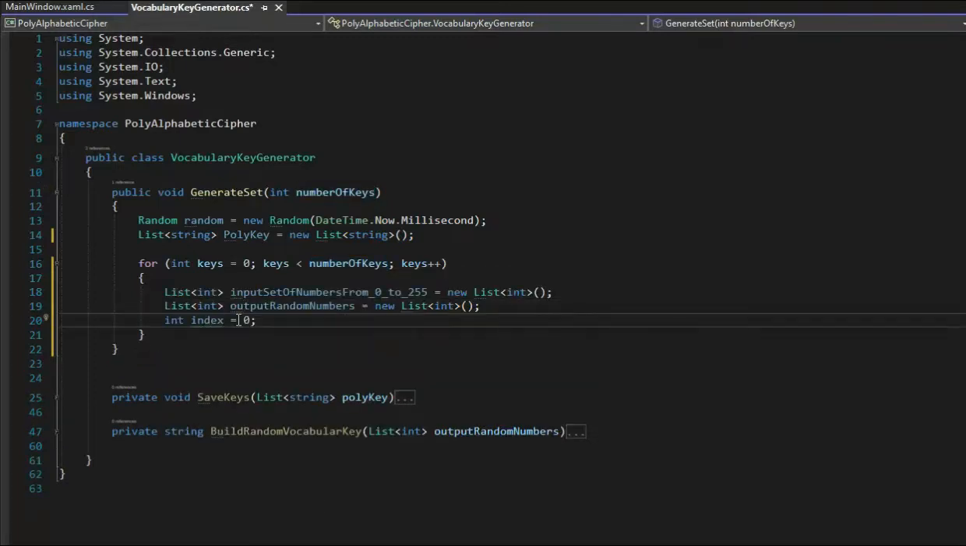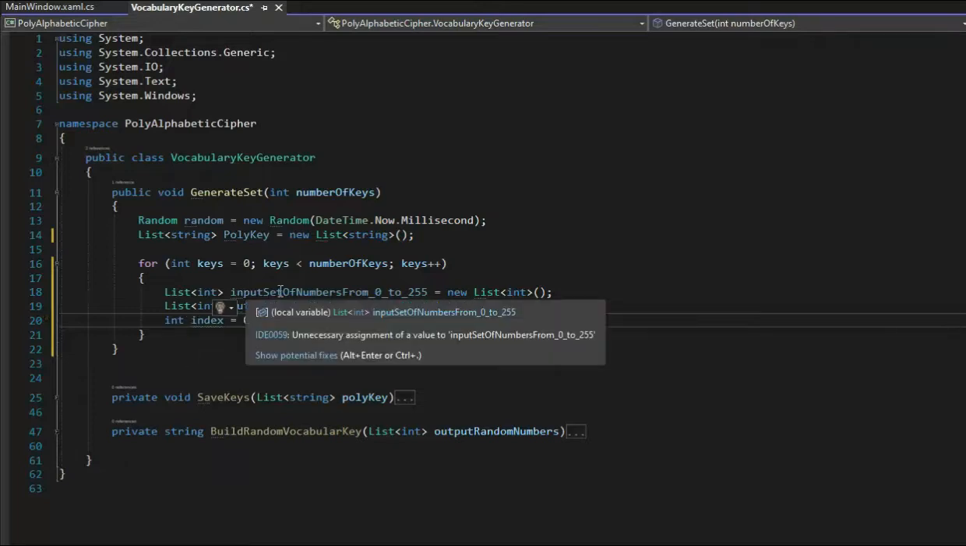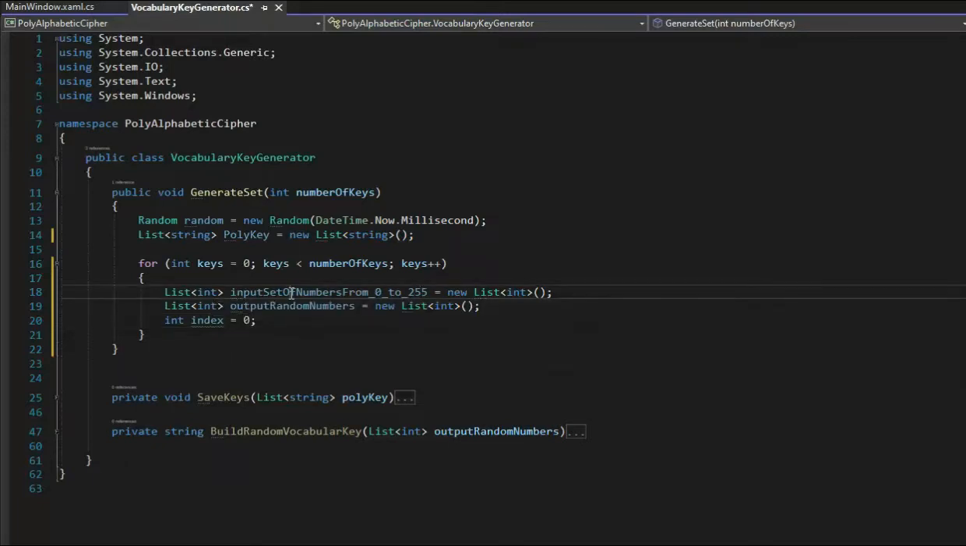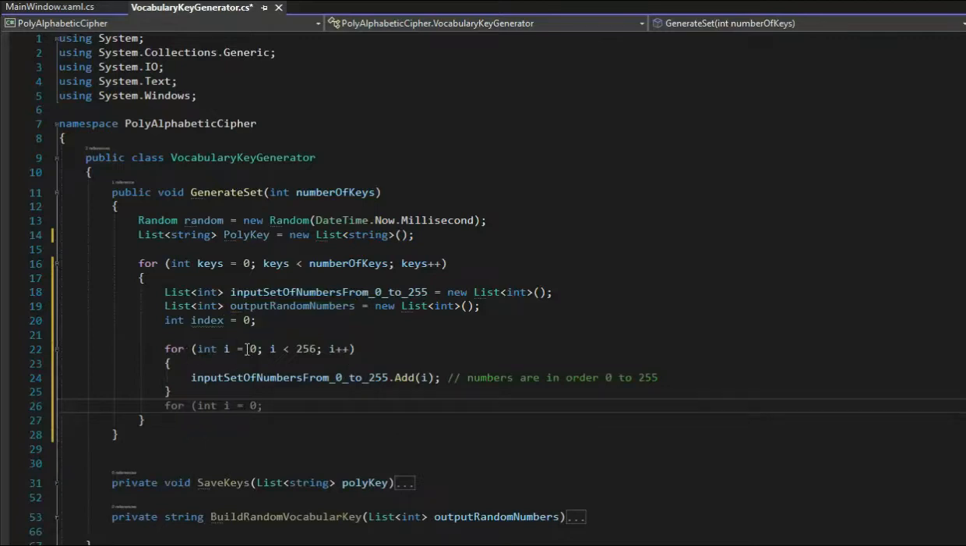Let's declare 2 lists and 1 integer. Notice input set of numbers from 0 to 255. These are all the ASCII codes. And here is my output random numbers. This is what our program is going to use. So this is the input. That is the output, and we have a local variable called index. Here you can see we're just doing a for loop from 0 to less than 256, so from 0 to 255, and I'm going to put that i value into this input set of numbers. So this is our input from 0 to 255.